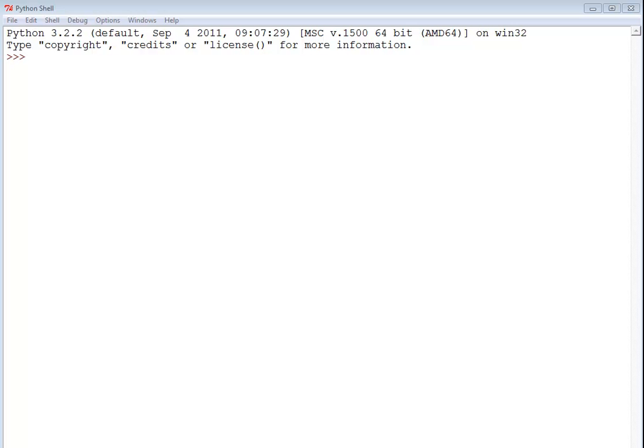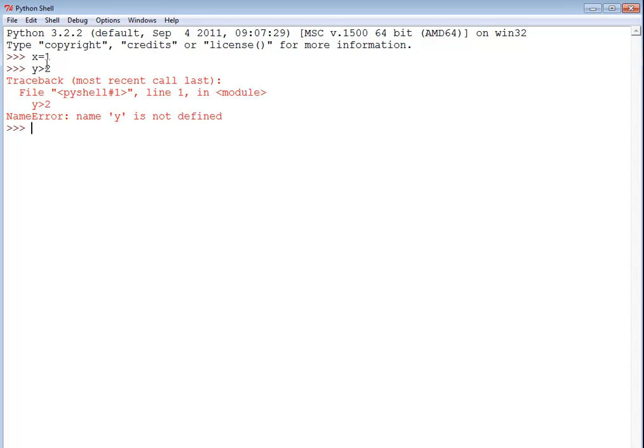So let me remind you about some of the things that we saw when we looked at Boolean expressions in Python. Say I have a variable x equal to 1, and a variable y equal to 2. I can ask a question, is x greater than y? The answer is going to be false. If I ask, is x less than y, then I'm going to get a true, right?